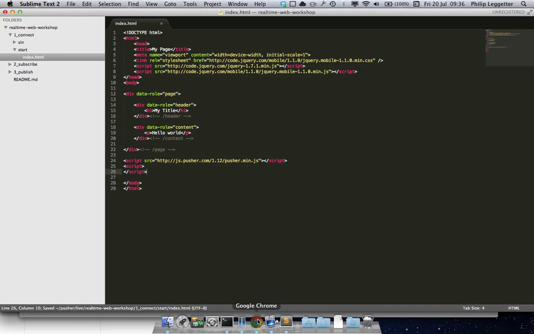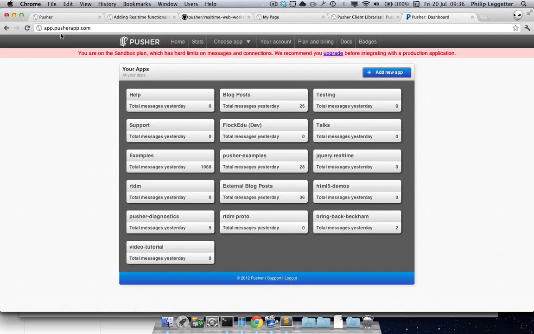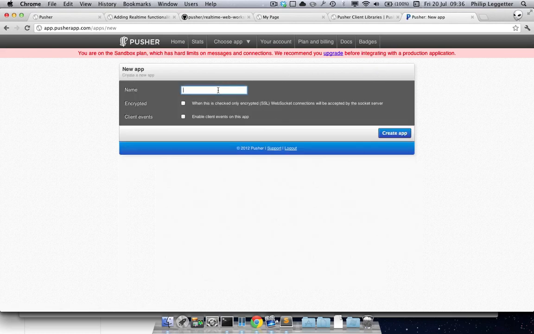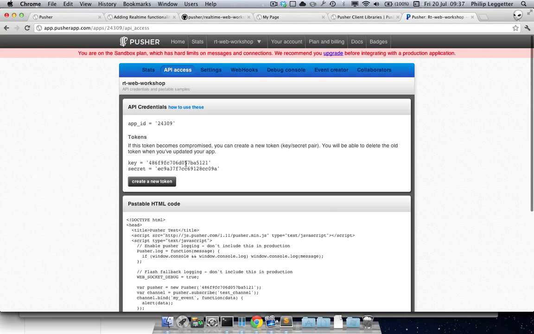So how do we actually connect? The first thing we need is an application to connect to within Pusher. So once you've signed in, you'll go to app.pusher.com and you can create a new application. Okay, we'll create a Real-Time Web Workshop. And within there's an API access section. Now that provides you with the information you need in order to connect and publish. We'll take this key.